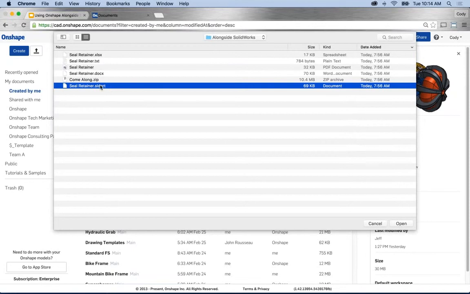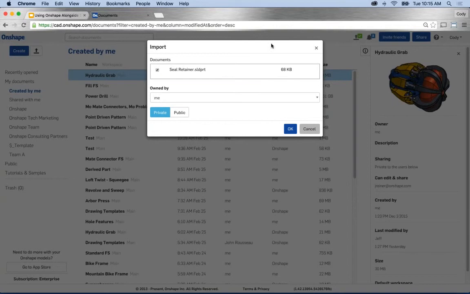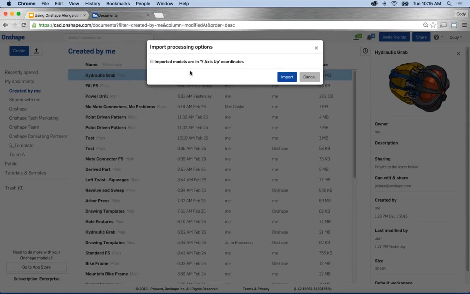Okay, so this is a SolidWorks part file. I hit Open. It gives me my options: how big the file is, who owns it, do I want to make it public? In this case, I don't. I'm going to hit OK, and I have the option to process the direction that it's imported. And this is an important distinction.